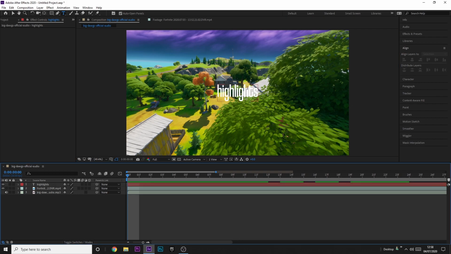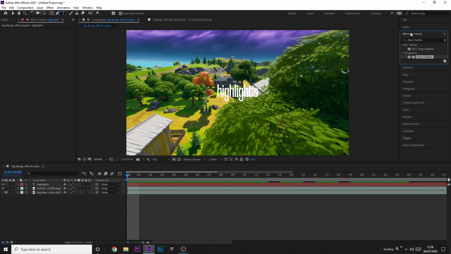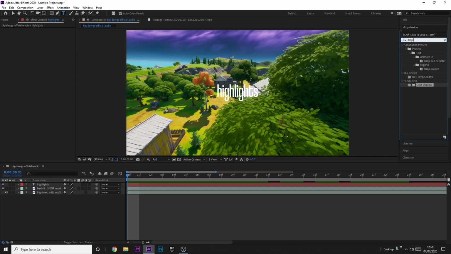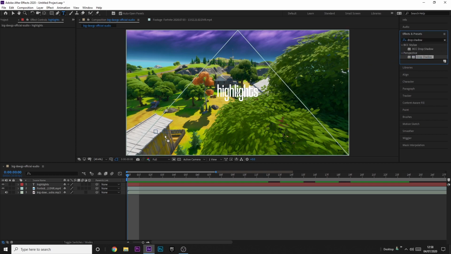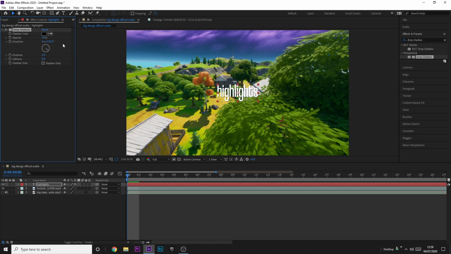So now you want to add the shadow like you see in a lot of highlights videos. To do this, press Effects and Presets, and then search Drop Shadow. Drag Perspective Drop Shadow onto your text. What I like to do is go to Opacity 100, and then bring the distance out to about 15.